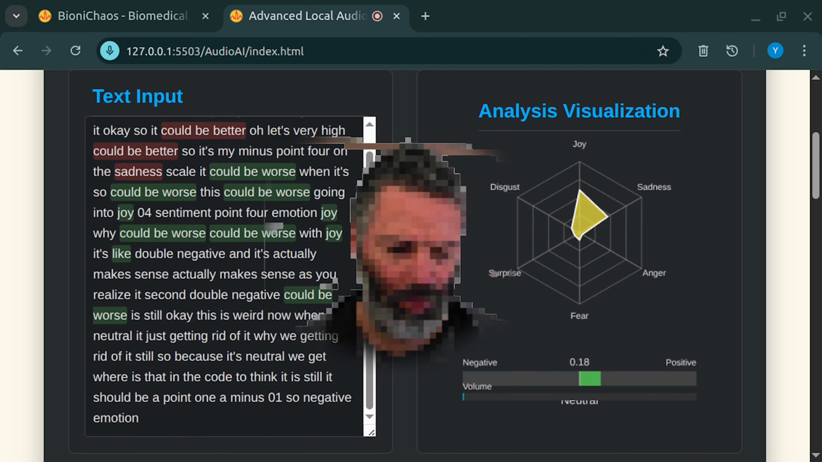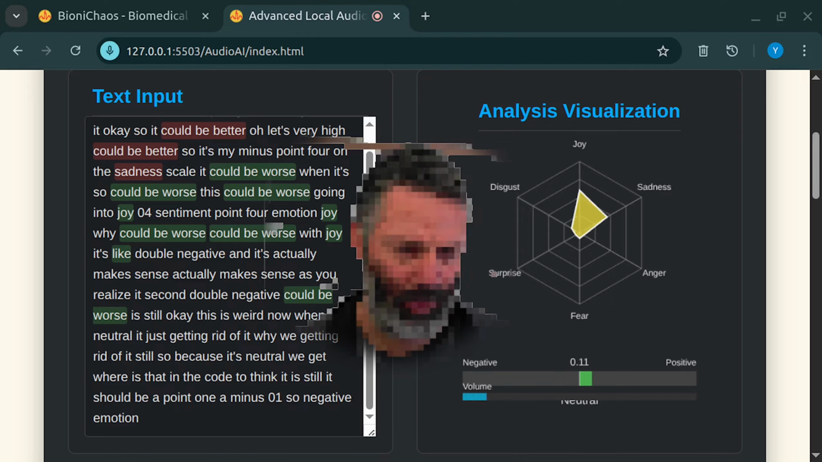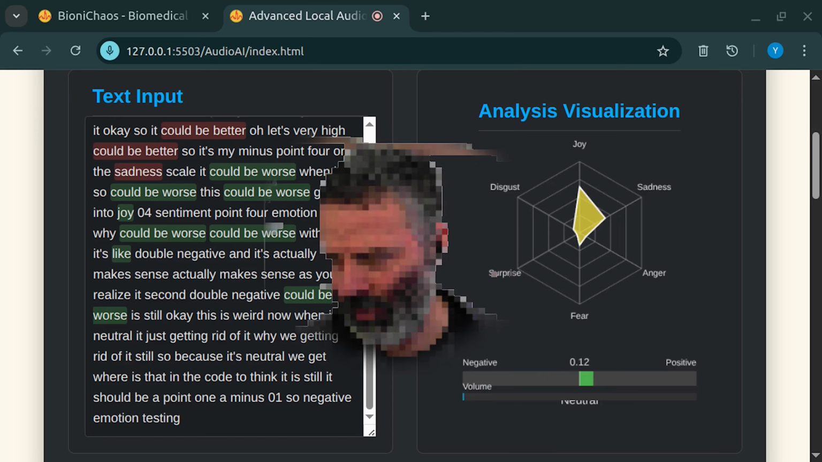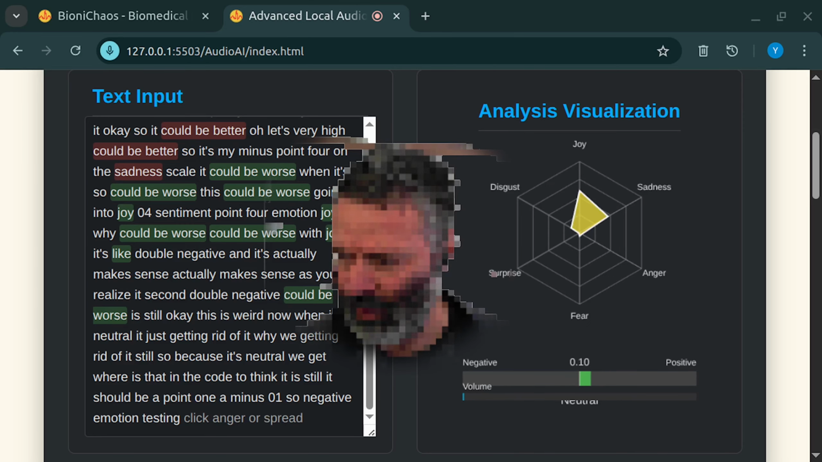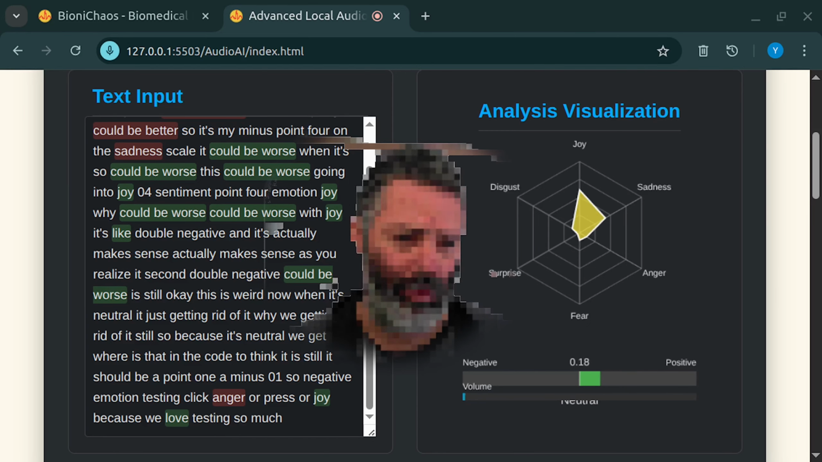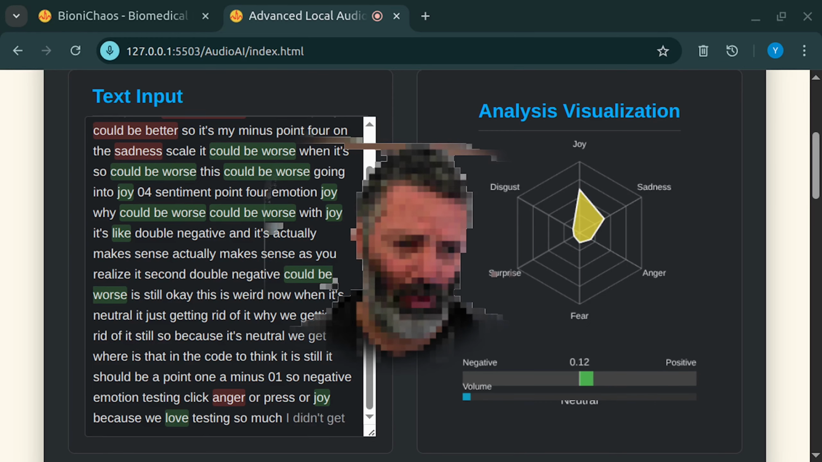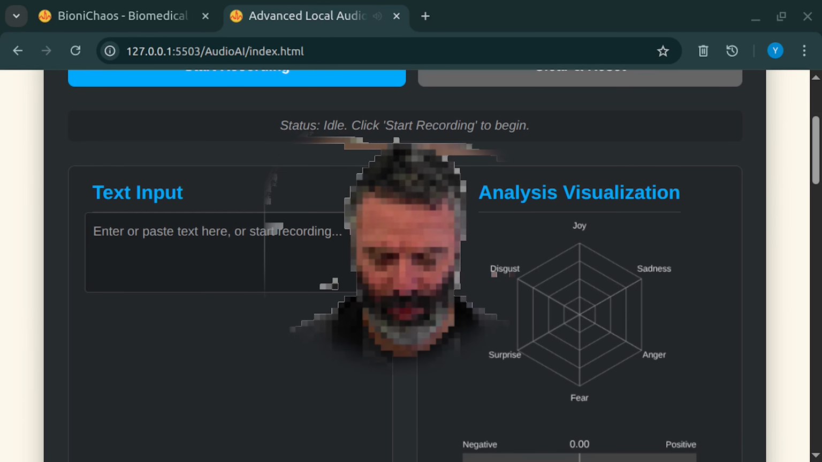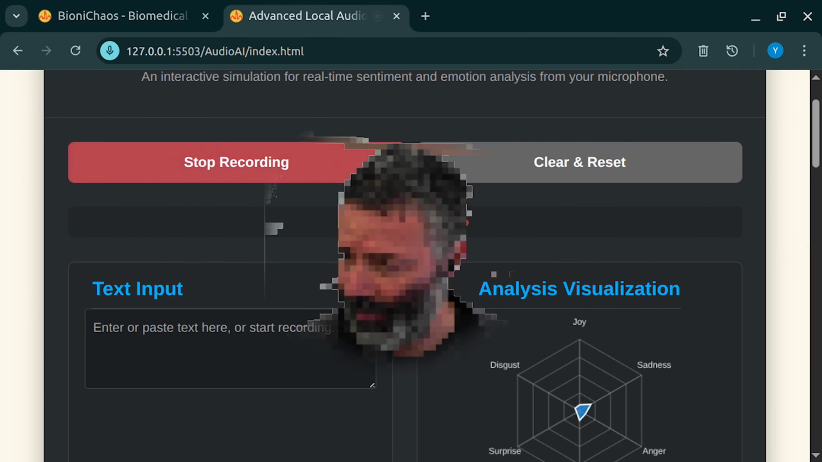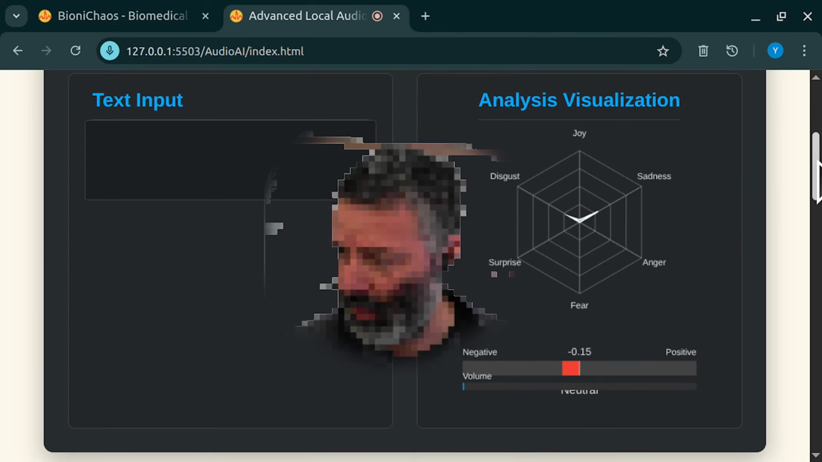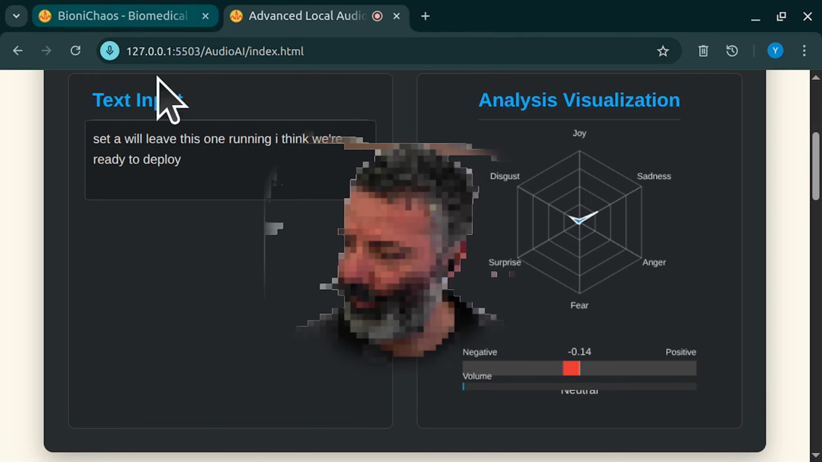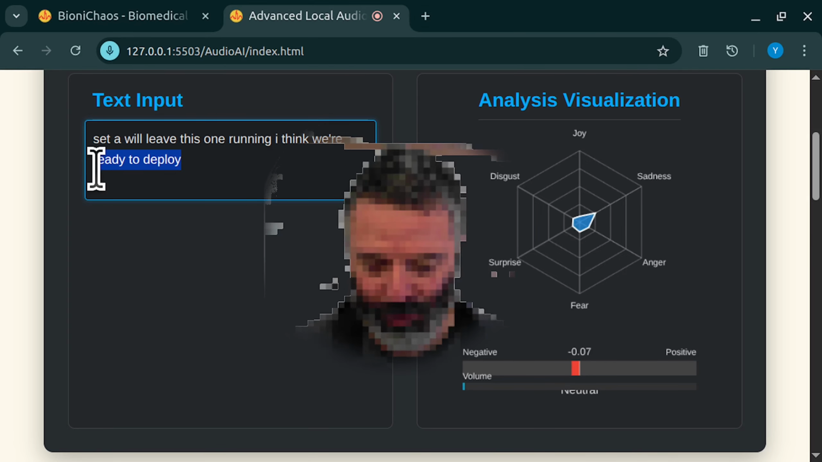Emotion. What? Still testing. Should be like anger or surprise. Or joy, because we love testing so much. I don't get the neutral business. Anyhow, it's working pretty well. We'll leave this one running for a sec. I think we're ready to deploy. Ready to deploy.